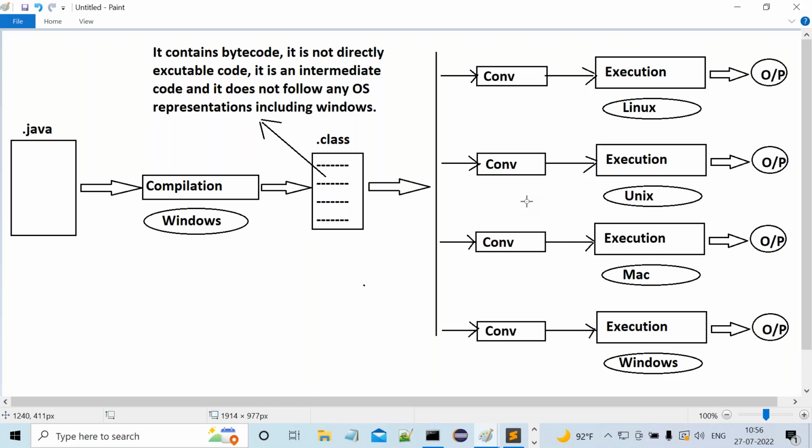Then what is this native code actually? Native code is a bytecode with the local operating system representations. Am I right or not? Okay, fine. Finally, with the help of this converter, we executed our program. We are able to get some outputs.